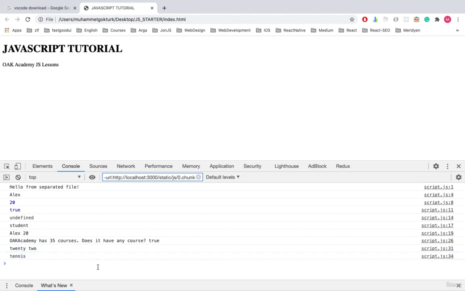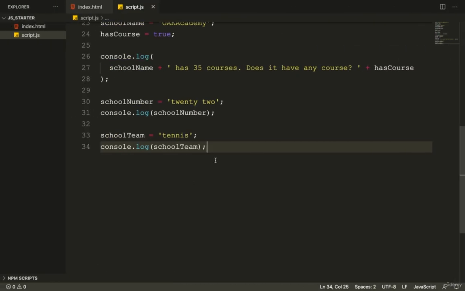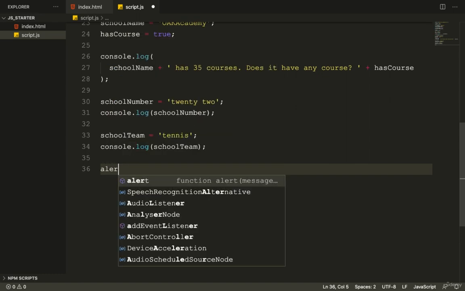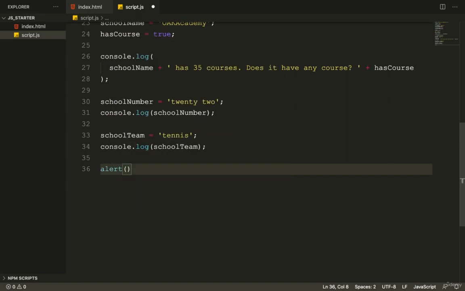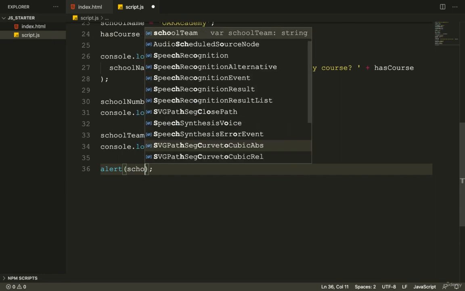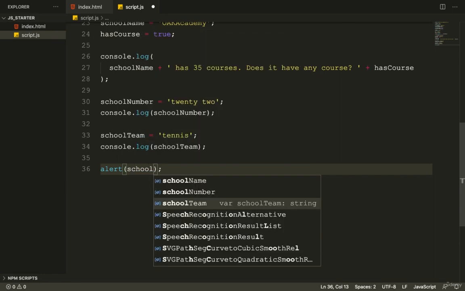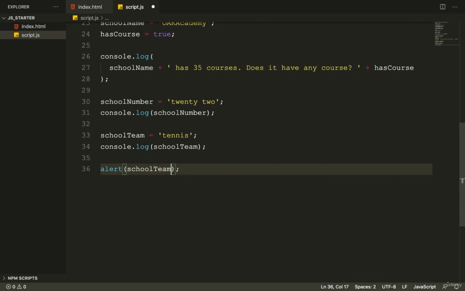Cool, so now I want to show you something else. We've been logging these values to the console all the time, but now I want to use alert. I just want to show you what alert is going to do. We get a pop-up window, basically. So to use this method, I'll say alert, and then my parenthesis, just like we did in console.log. Inside of it, I'll say school team again.